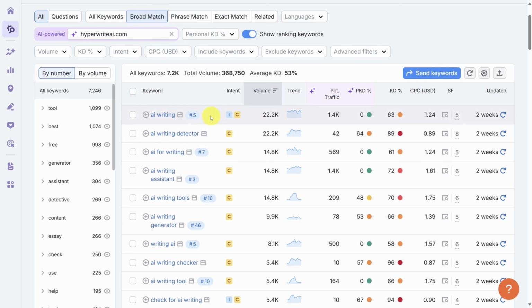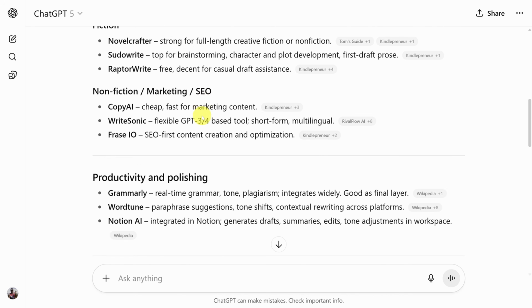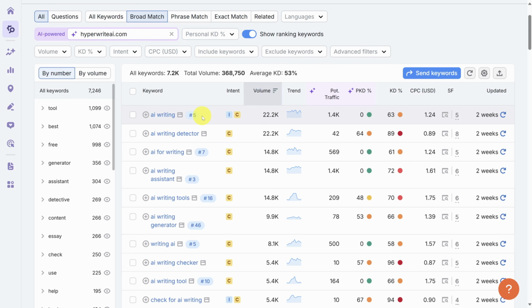Now, keywords are great for organic search, but they're not enough for AI. And to prove it, I just asked ChatGPT, what are the best AI writing assistants and what use cases are they each good for? What follows is a short essay on almost 20 tools, but hyperwrite is nowhere to be found. Now, why is that?